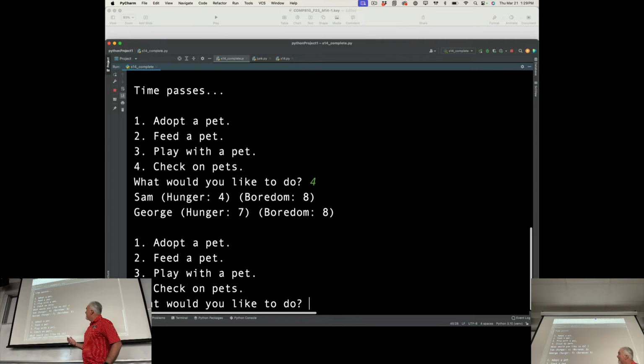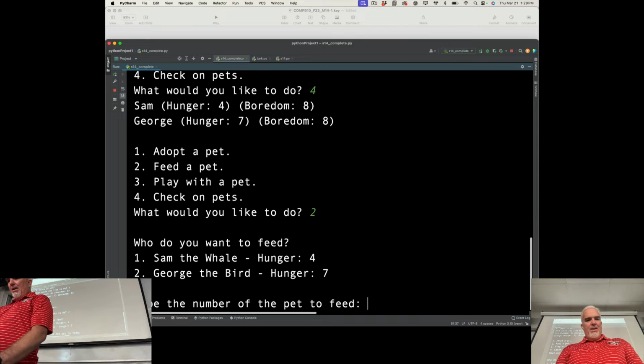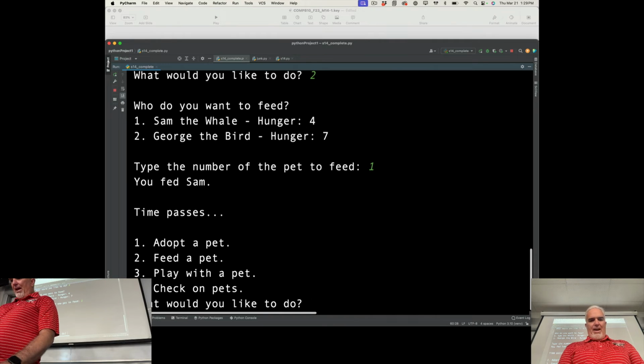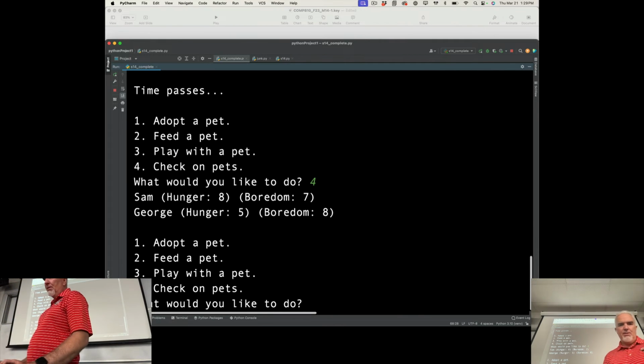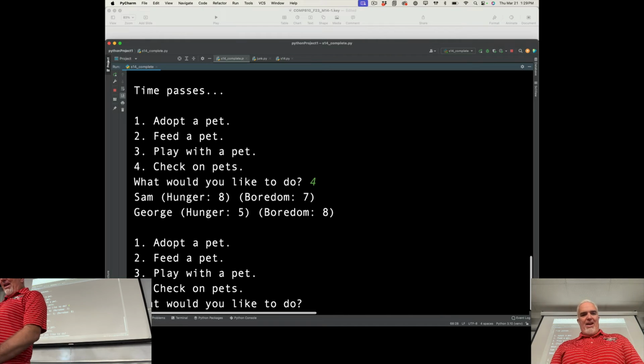that will either play with them or feed them properly. So this is checking on pets, doesn't cost you a turn, but you can kind of see, okay, Sam's hungry. So I want to feed Sam. So I choose 2 to feed, and Sam the whale needs some food. I fed Sam, and if I check on my pets, okay. So each time I feed or play with a pet, then they get a little boost.